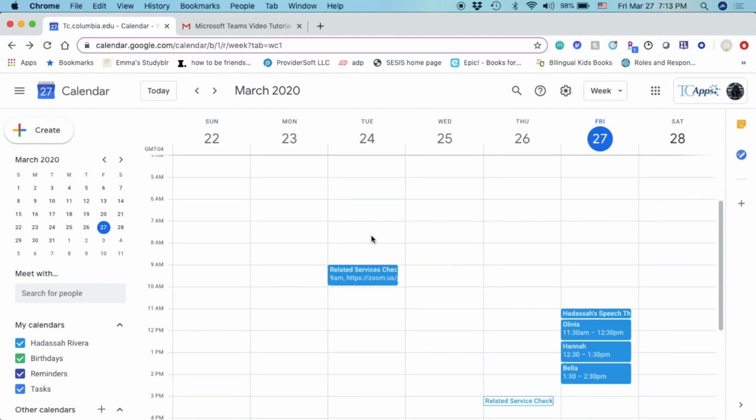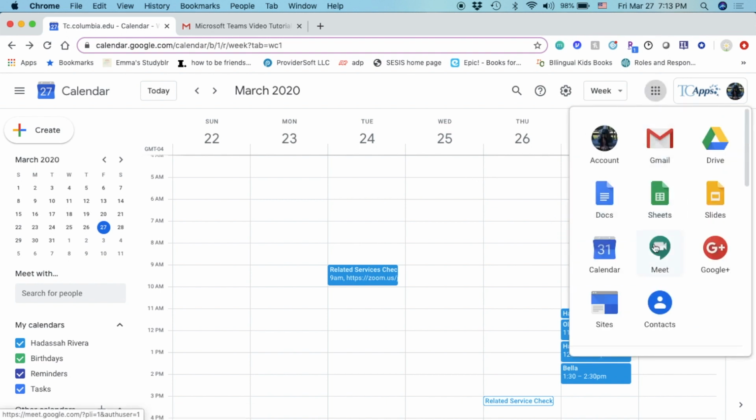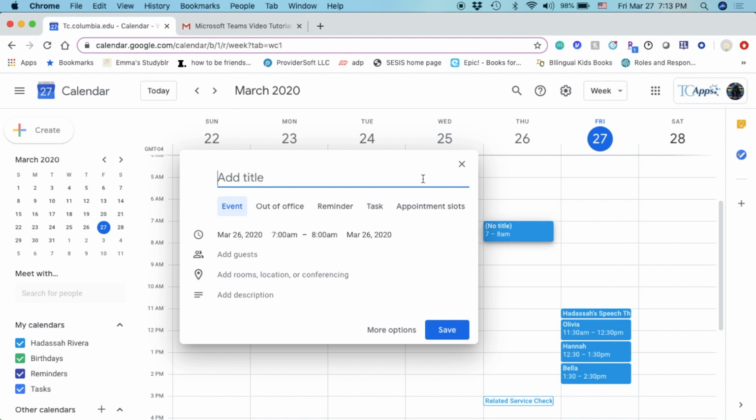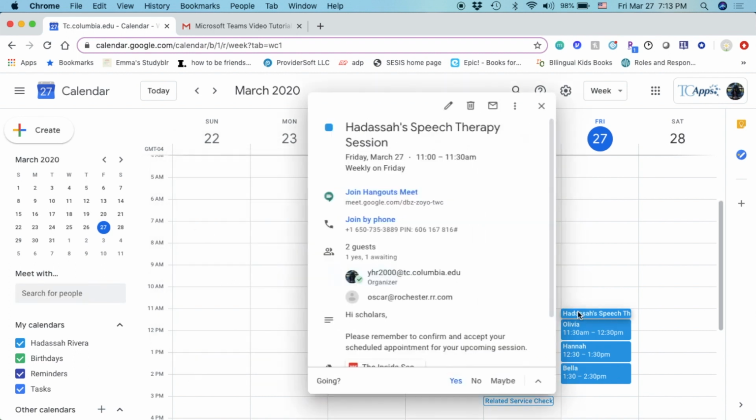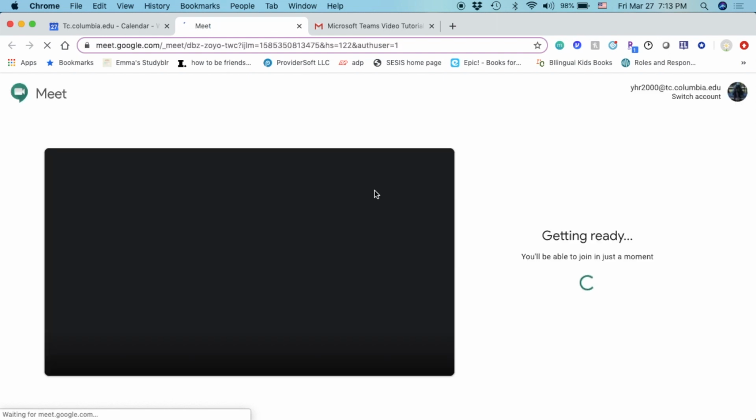For this next part, we're going to look at actually logging into a session that has been scheduled through the calendar or through the app itself, and we are going to figure out how to access that, how to allow the participant to come in, and the different features that are accessible through Google Meets. So you can go to your Google Calendar and look for the session that you want to get into, right? So we're going to click on this one that was scheduled for today, and we're going to go ahead and click Join Hangouts Meet.